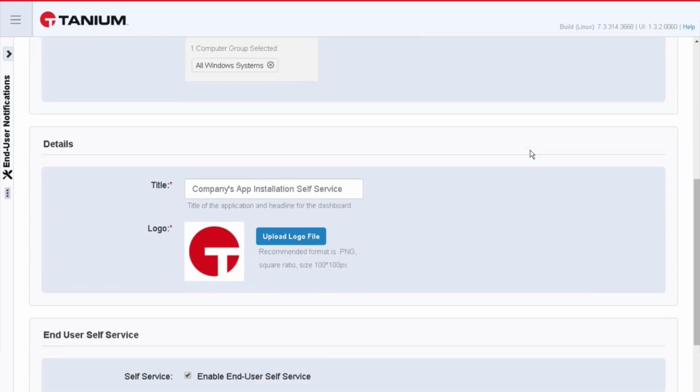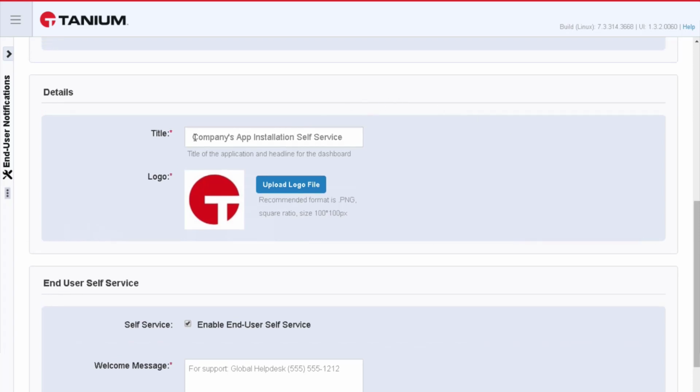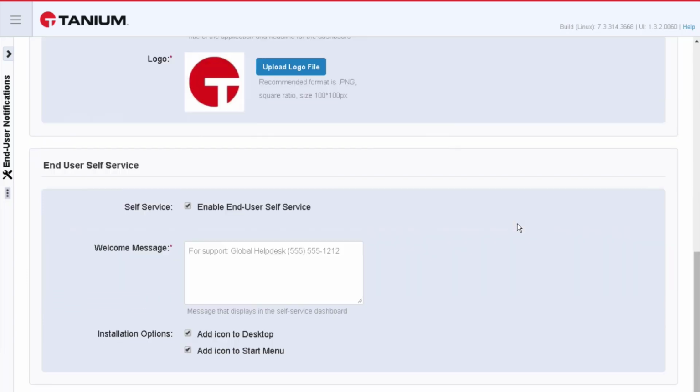Now under details, of course, being that this is kind of a generic all-systems type profile, I'm going to go ahead and make it very generic and say company's installation self-service. I'm going to go ahead and give it a logo for the company. And then also from here, I'm going to enable the self-service client on that particular machine.